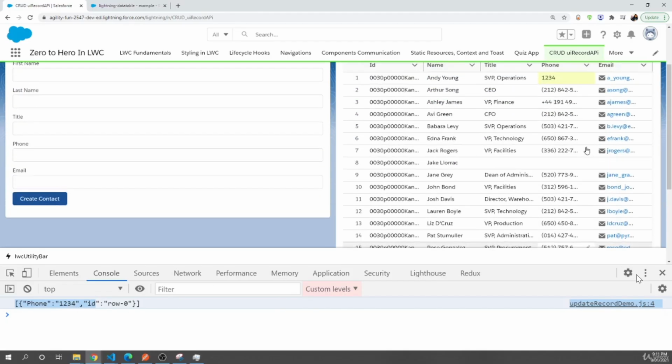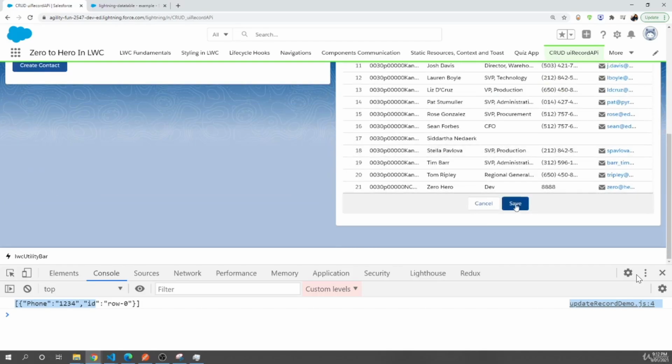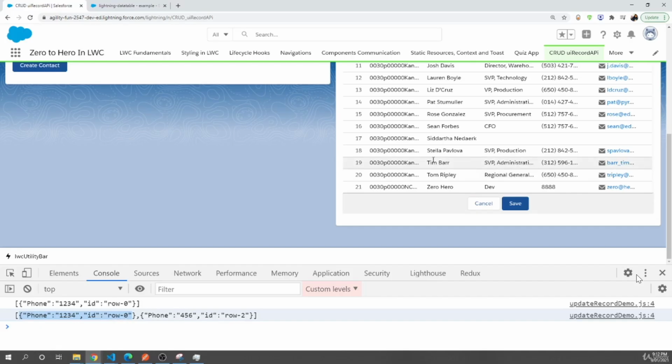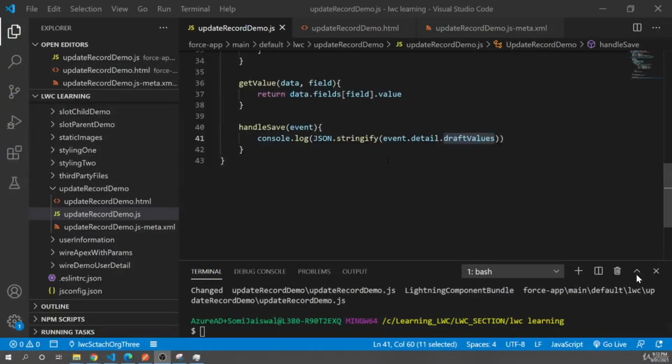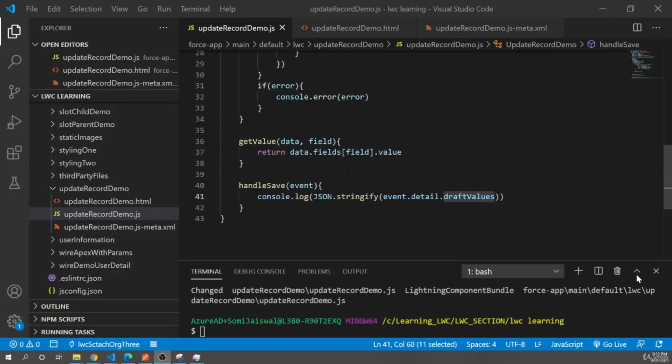If I update another field here, I'll say 456, and I'll go and hit save. Now it shows two records are updated, one with row 0 and the second one with row 2. So now we have the draft values. Now we have to update those. So now we are getting the draft values.